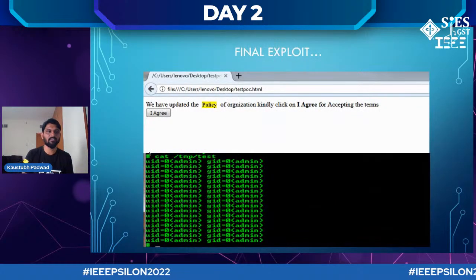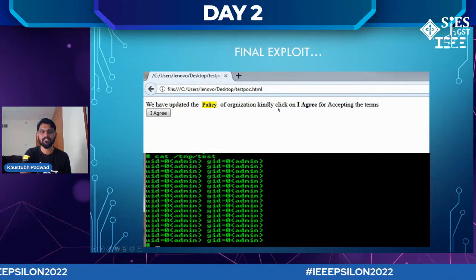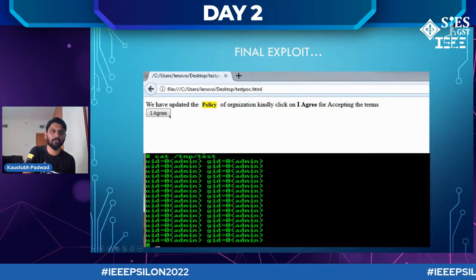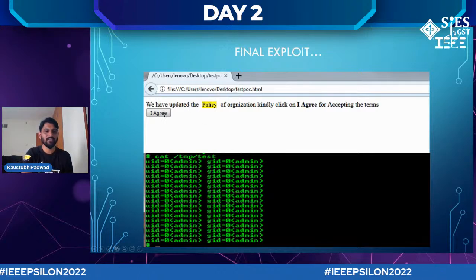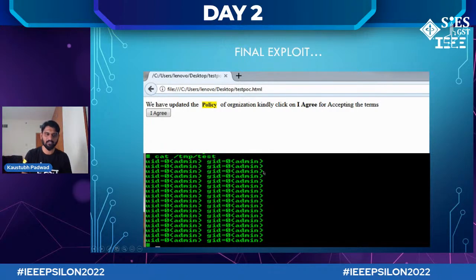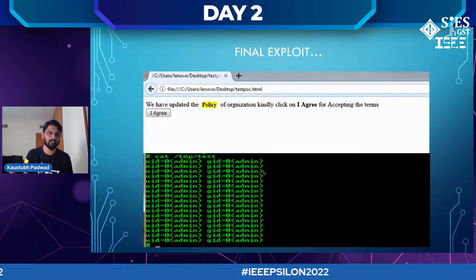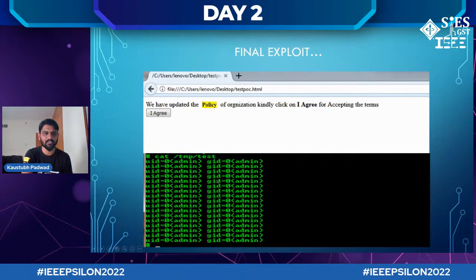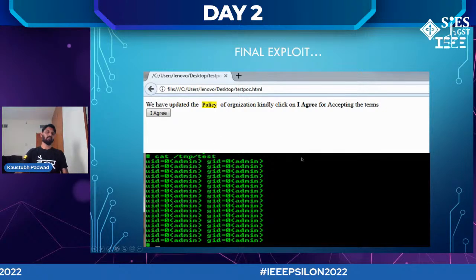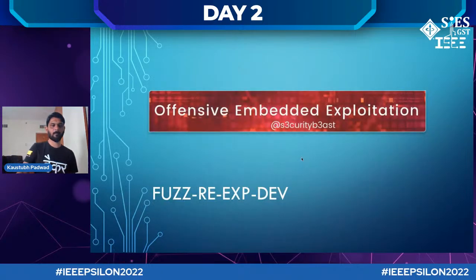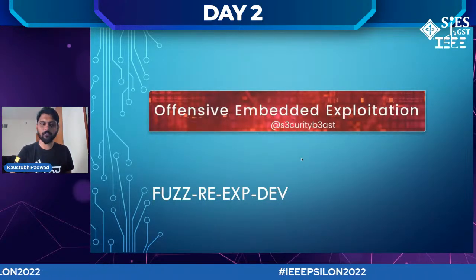You see here, we have updated the policy of the organization. Kindly click on I agree for accepting terms. I don't even give the option of I disagree. This was the text you see. And when I clicked on I agree, the code was executed 10 times. It was a loop: for i in 1 to 10 do id; done. It executed 10 times. It was the code on my test page. So that's all for getting our hands dirty. I hope we are with the flow.